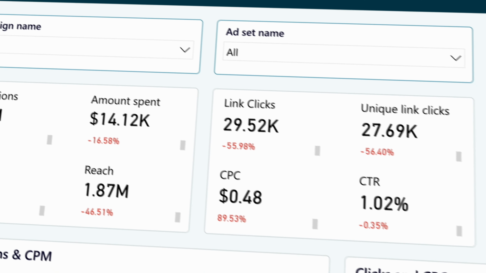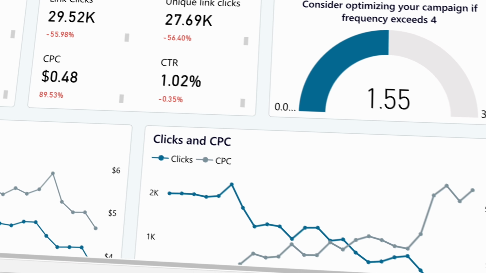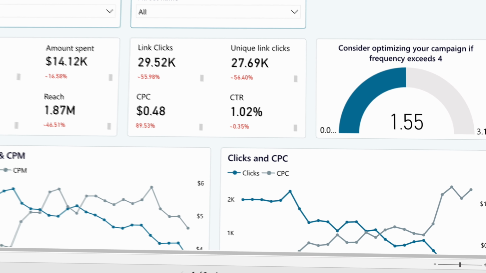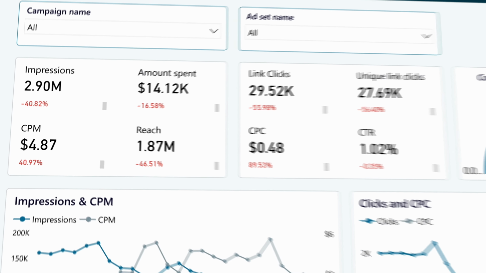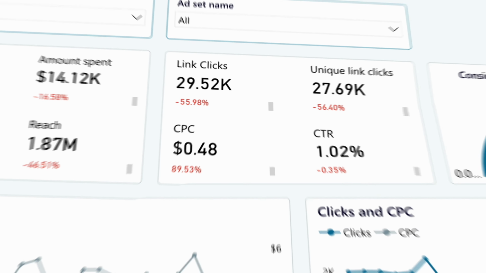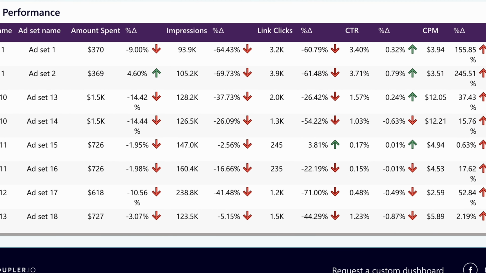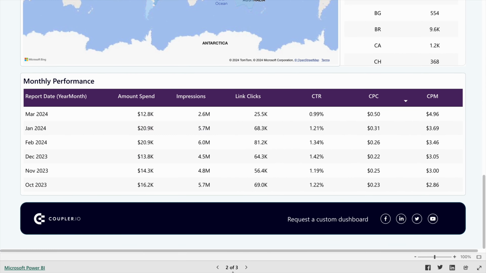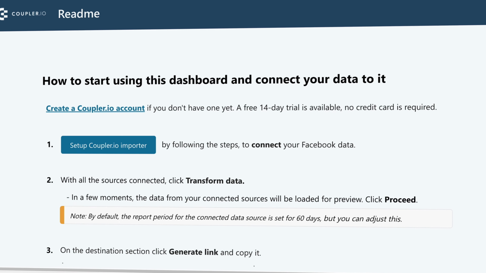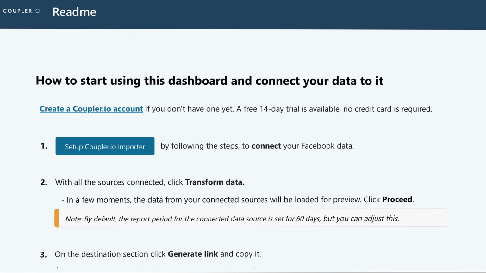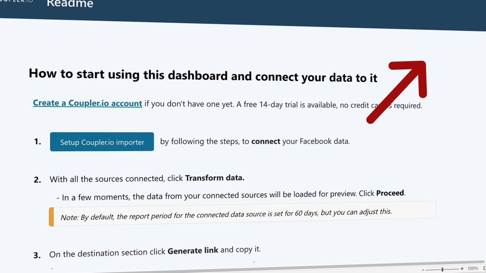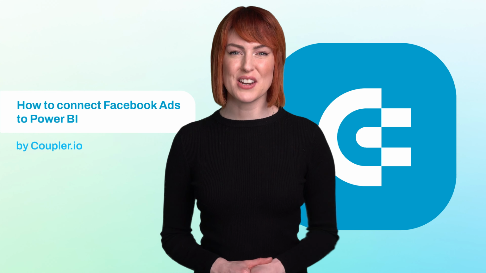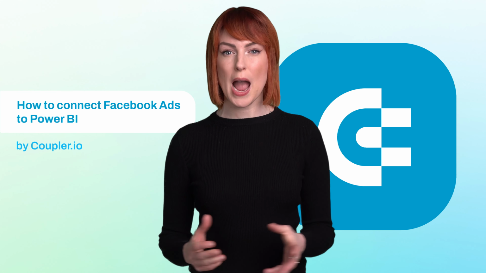And if you don't want to start from scratch, have a look at this Facebook ads Power BI template that we built just for you. It gives you all your vital metrics at a glance, lets you compare campaigns, see your progress month to month, and dive deeper into audience demographics. The dashboard template is free to download and takes just a few minutes to set up. Give it a try. And that's it! Now you know how to connect Facebook ads to Power BI.